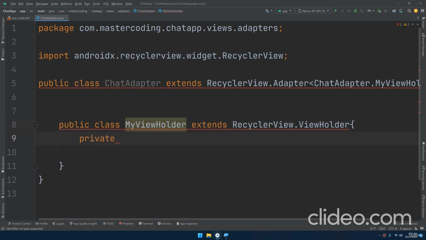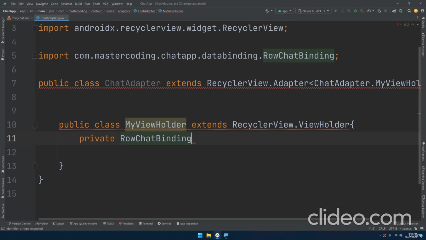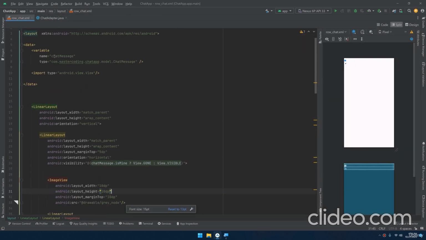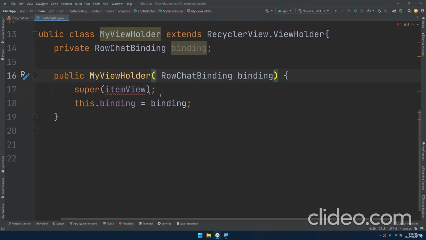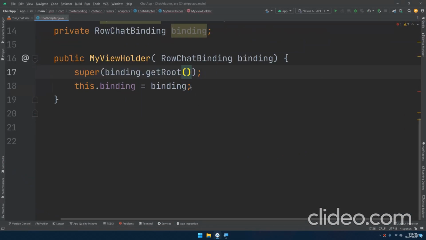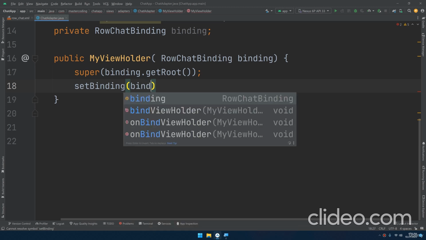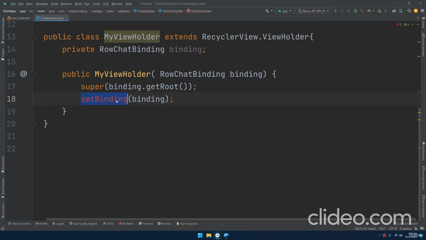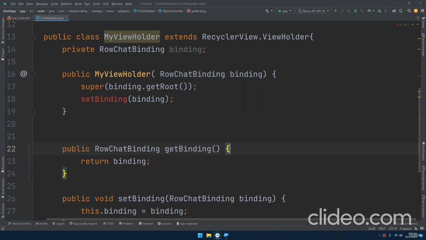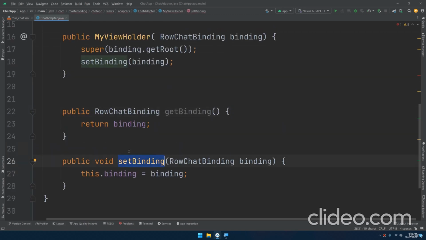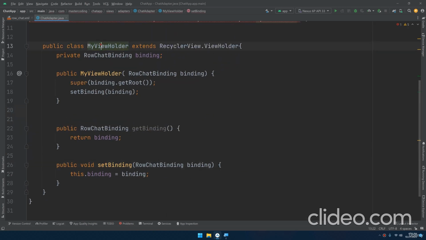Here I need to create a private RowChatBinding object. This is for the row chat because I used the layout tag. I need to create a constructor having this binding, remove the item view, and here in the super I'll use binding.getRoot, and getRoot will return the view. Now I need to set the binding, and this is the setter method for the binding. So here I need to create getter and setter methods for binding, this for set binding and this for get binding. And this is our view holder class.